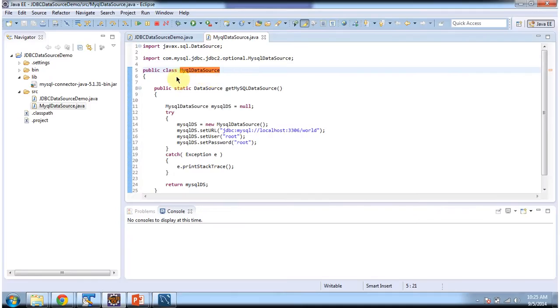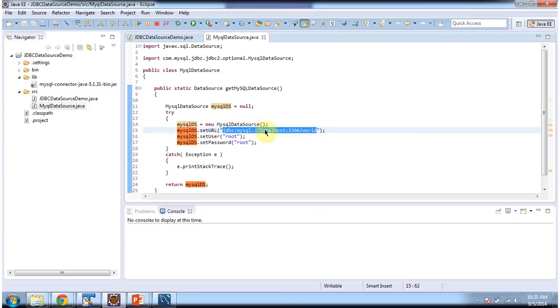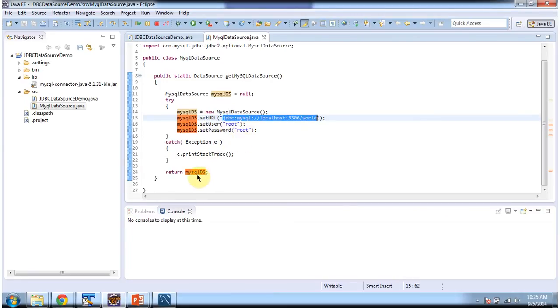Here you can see the class MySQL DataSource. It has a getMySQLDataSource method. This method is static, and here I am creating a new MySQL DataSource object. This MySQL DataSource class belongs to the com.mysql.jdbc.jdbc2.optional package, which is available inside the MySQL connector Java. Once I get the MySQL data source object, I am setting the URL of the database, then the username and the password, and finally I am returning the MySQL data source object.